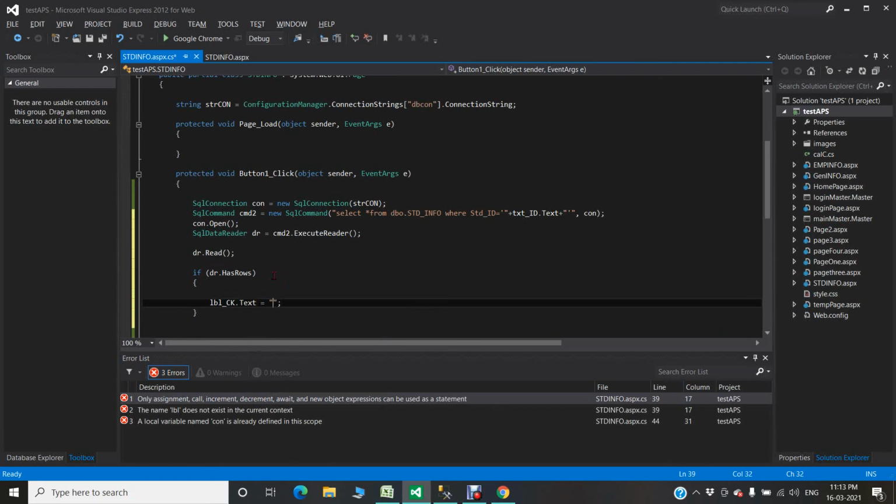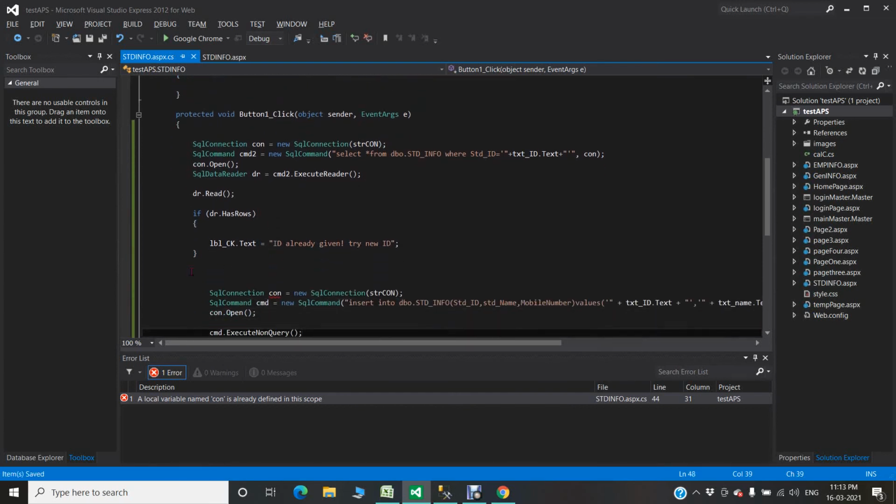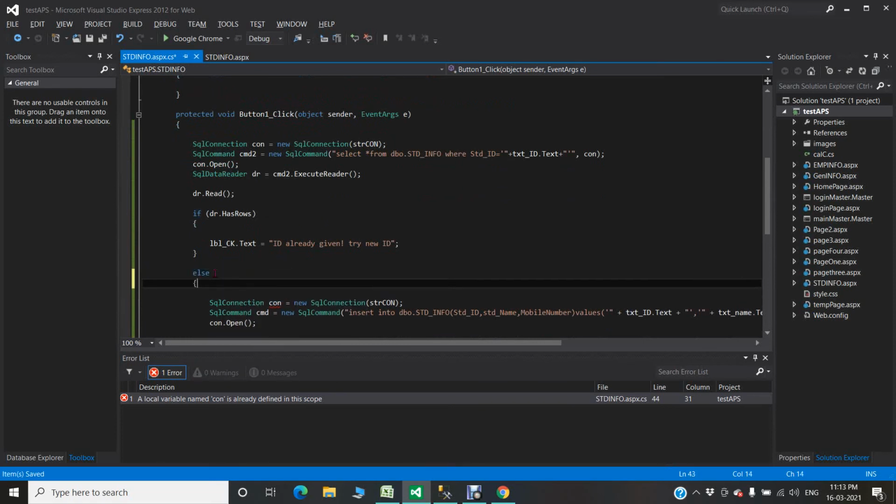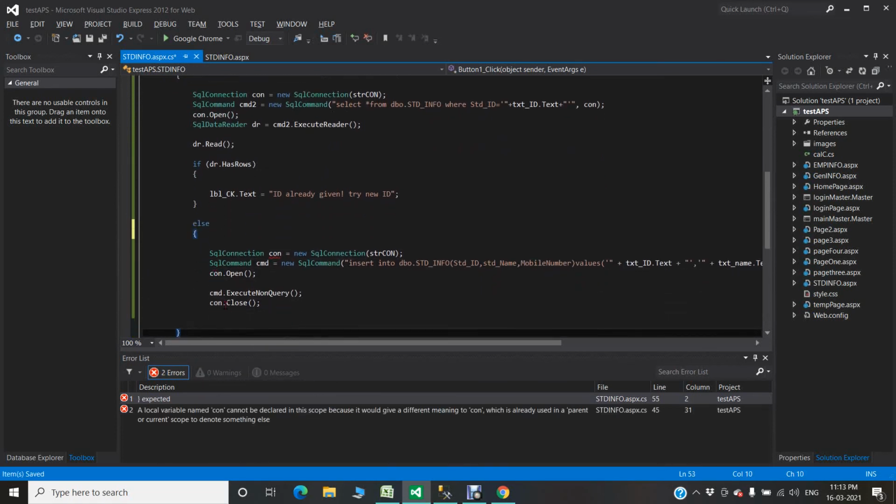Label check.Text: id already given, try new id. Else, go for insertion. Clear?